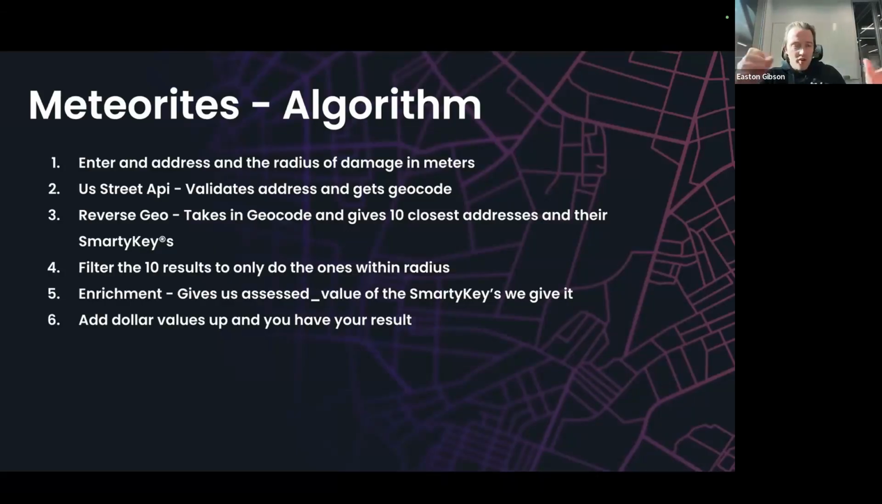And then we will use the US Street API to get the geocode. We'll use reverse geo to get the 10 closest addresses. And then they also give us distance, so we'll use that to track if it's within the radius. And then we will filter out only the results that make it within the radius. And then we will look up the assessed value from the property data, and we will add all those numbers together, and we will see how much damage our meteorite did.